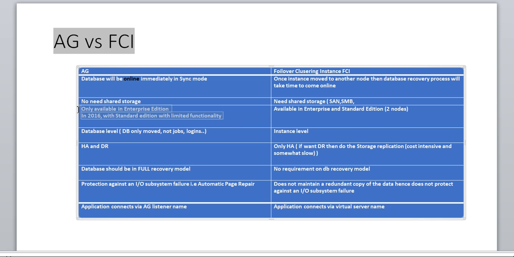If you see the third point, in an FCI, it's available in Standard Edition with 2 nodes. At the database level, only the DB is moved, not jobs and logins. In an AG, only the database is moving, right? But in a failover cluster instance, the entire instance is moving to the secondary.